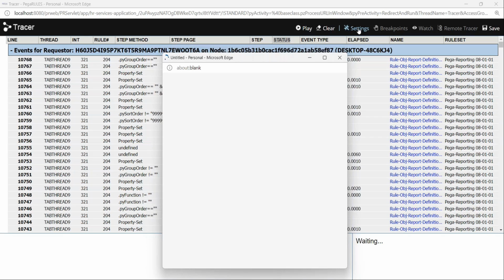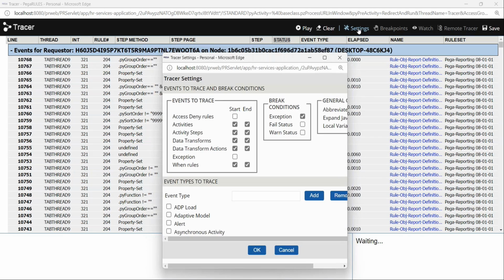So now, instead of tracing each and every kind of rule, I will choose what is required. Probably my implementation, or probably my error, could be on a particular rule form. So I'll make sure only that is selected. The rest, I don't need to trace them. So you are trying to just declutter your tracer.